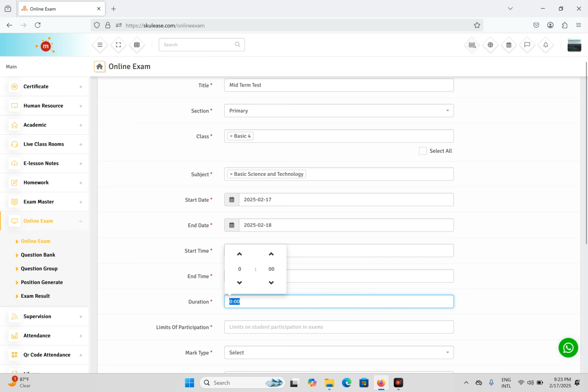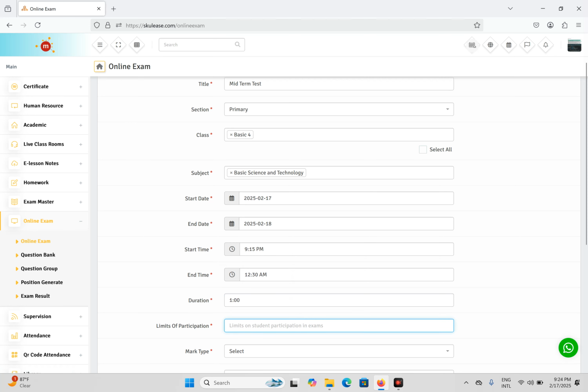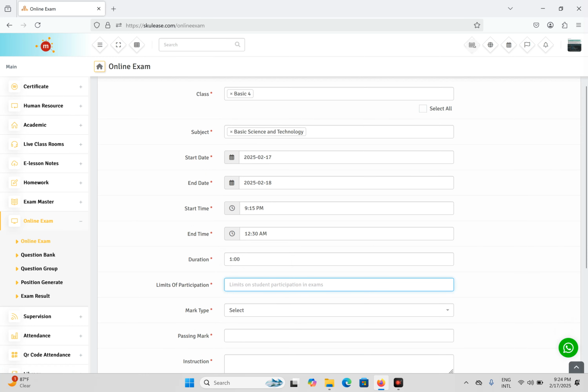That's the start and the end time. The duration is how many minutes is the exam. The duration can just be, let's say 10, or let's just put 1 minute. I think 1 is okay. Okay, let's just say 30 minutes. Yeah, it's okay like this. Then the limit of participation is how many times can a student attempt that test? So we'll limit it to 2.